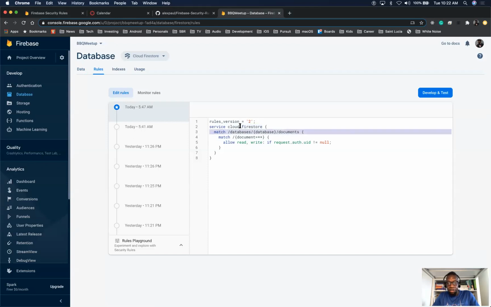Next, you have the top level database here. Below that, you have documents. In that case, this refers to all documents. And here the rule says allow read. Somebody could read our barbecue items. Allow read and write. Anybody could write to it. Anybody could create an item or add an item to the barbecue meetup app.